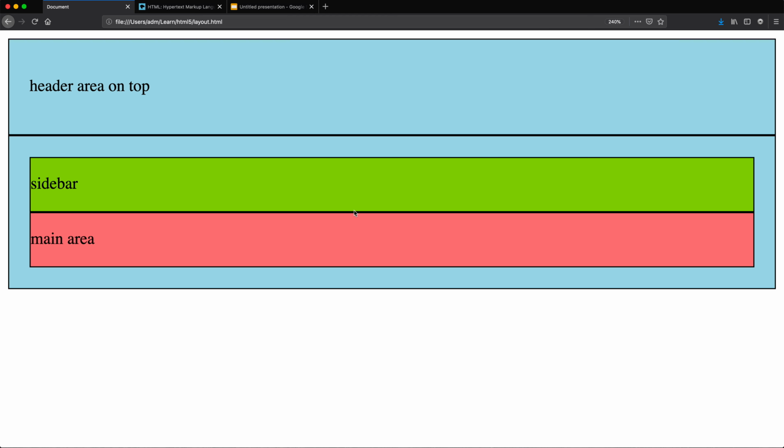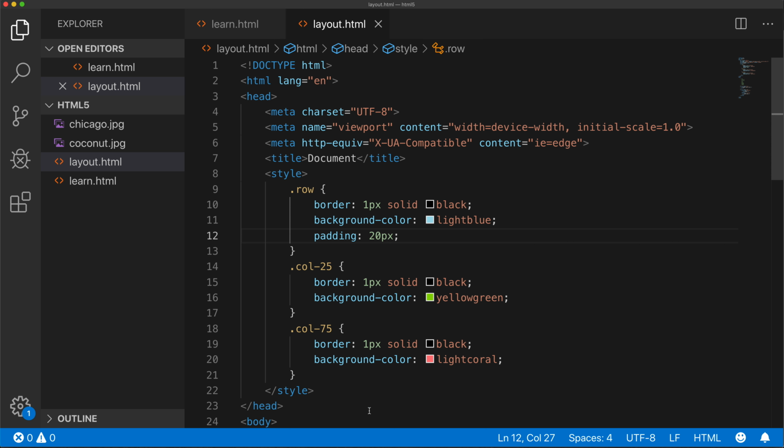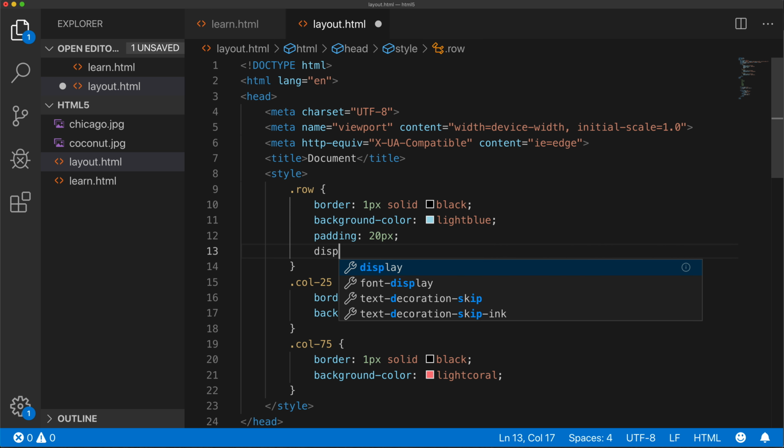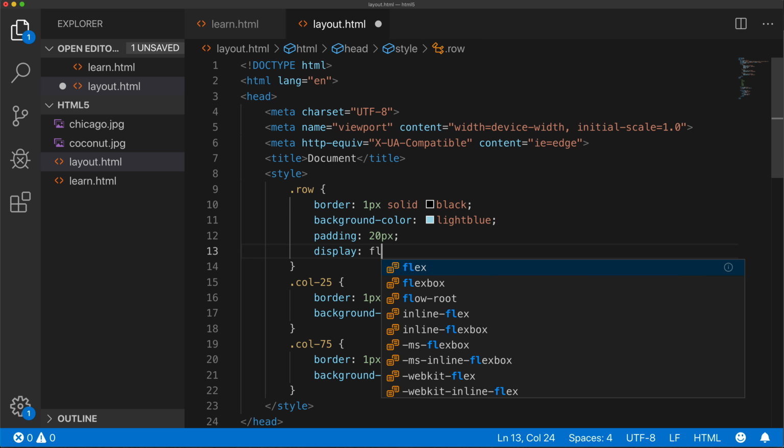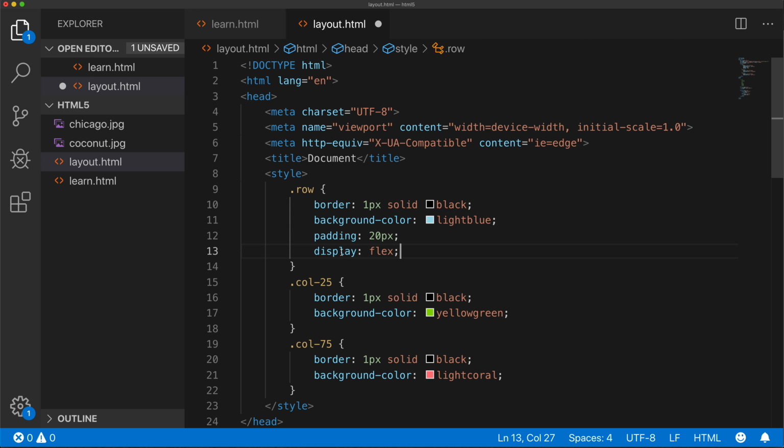So how do we make these things go side by side? What we do is take their parent box. Right now the parent for this green and main area box, these two boxes, is this blue box below, this row. And what we do is apply the display flex property to that parent container. So if I go and add to that row display colon flex. So display is the property, flex is the value for that property.